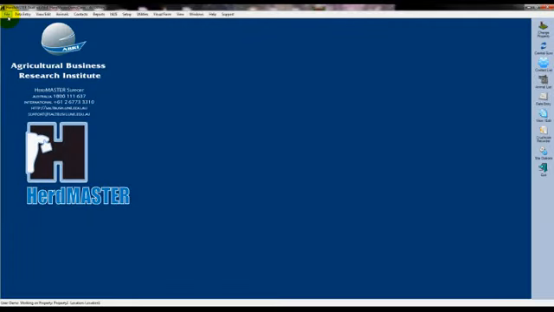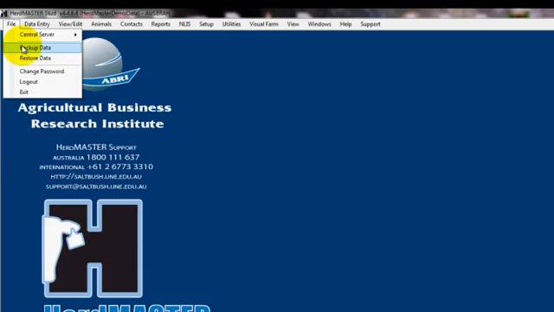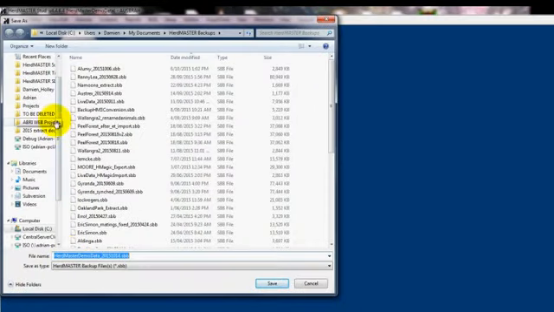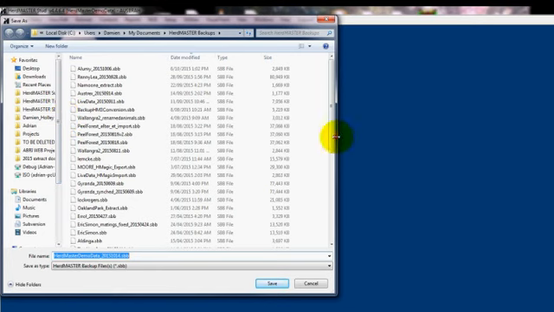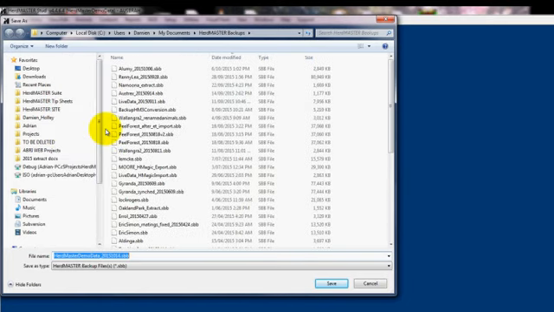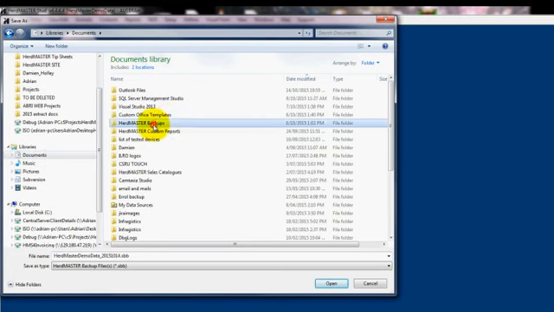Here we are in HerdMASTER. Up in the title bar here is where we can see the current version, breed and database name that we're currently working on. In the file menu you can back up data, and we thoroughly recommend regular backups. They are stored in your documents folder under a subfolder called HerdMASTER Backups, and you can alter that in your site options, which we'll go into in a minute. There's Documents, HerdMASTER Backups.